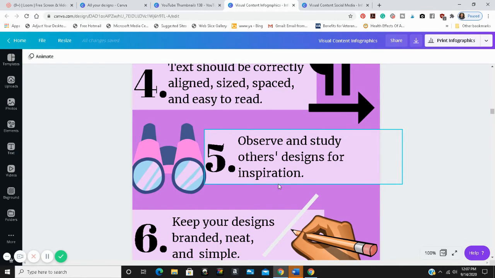Okay, number 5, observe and study others' designs for inspiration. There's a lot of graphics and stuff on social media. You can even Google graphics and Google images to see how other people are designing, and let that be inspiration to you. Not copy, but be inspiration. I learned how to design by just studying and observing other designs and teaching myself how to create unique designs.